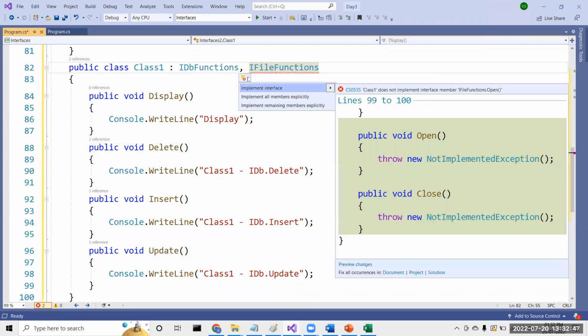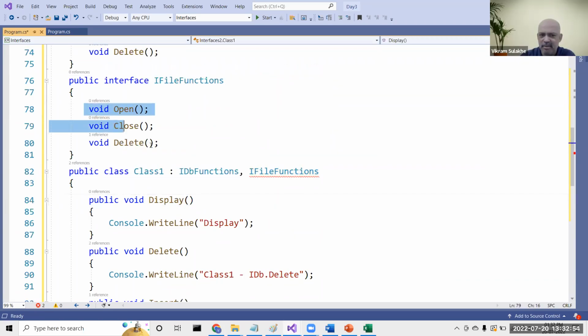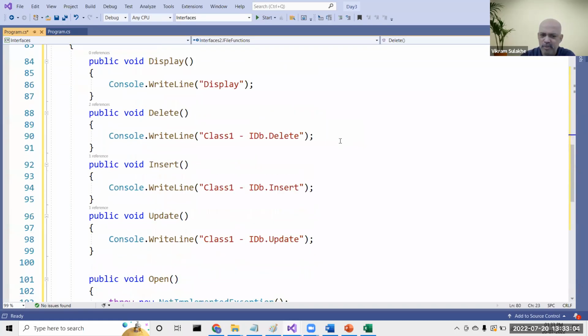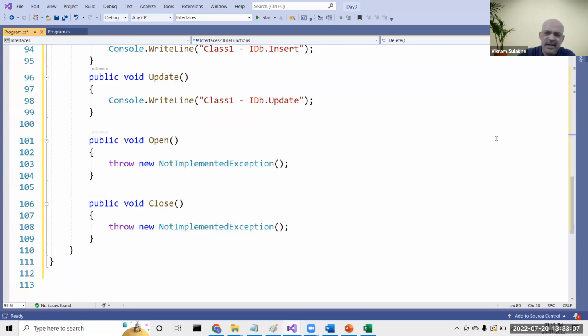To implement it, one of the options here is implement the interface. So what are the methods that I have here? Open, close, and delete. And let's go and implement it. Now, when you implement it, see what methods it has added out here. What has it added? Open and close.